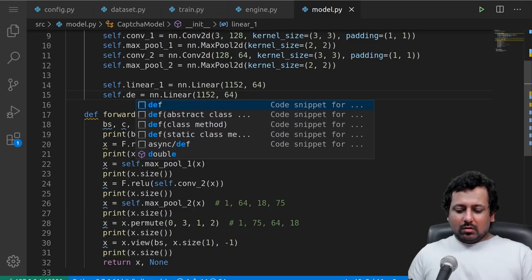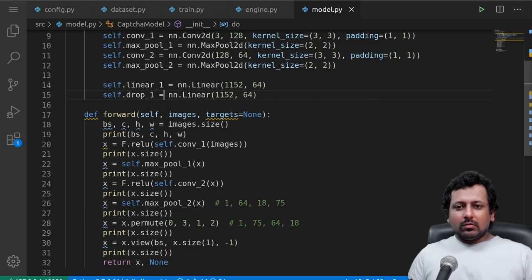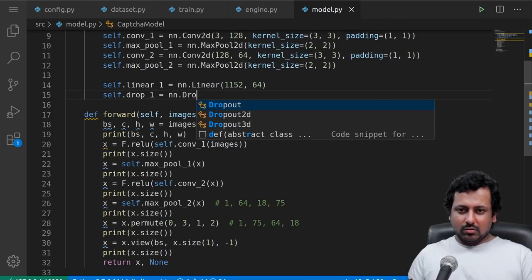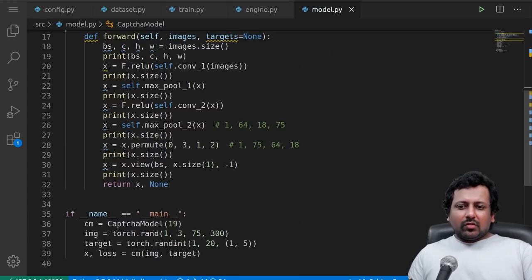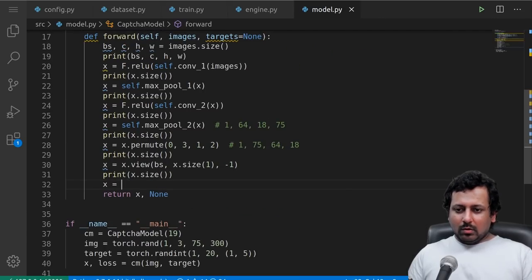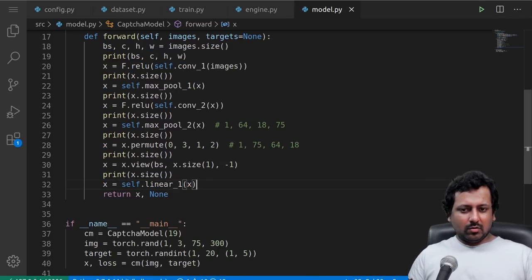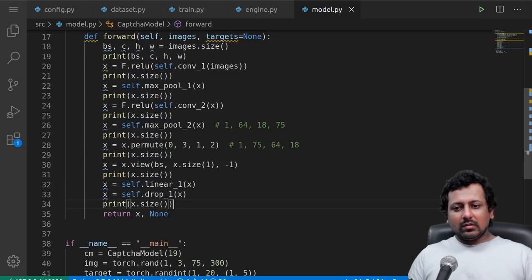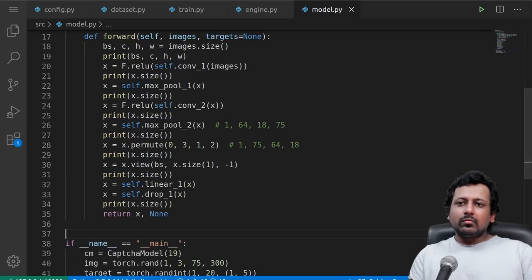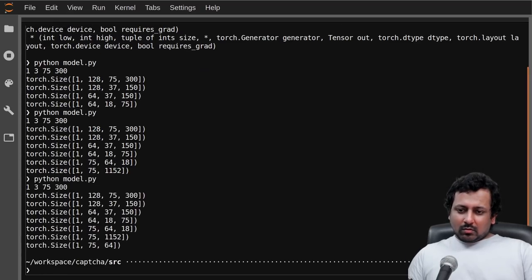And we can also add a dropout, 0.2. So you have to try different architectures. You have to come up with something. So x is self dot linear 1 of x, and dropout is not going to change the size, so we can just add it, and let's see what size you have now. 1, 1, 5, 2, 2, 64, it remains the same.